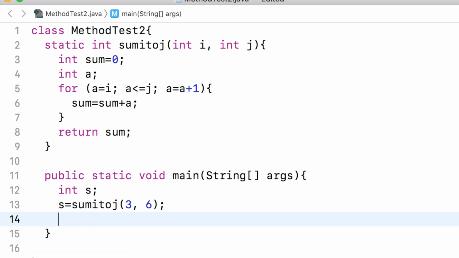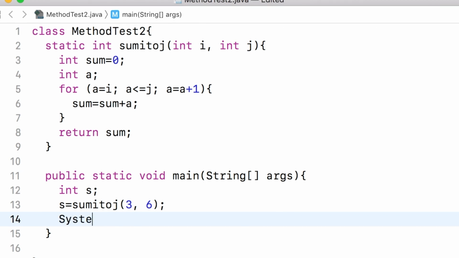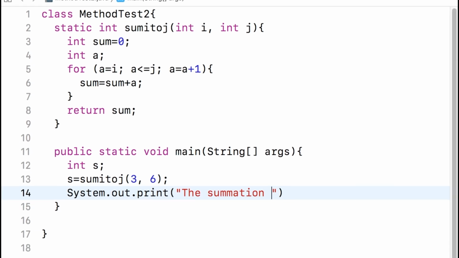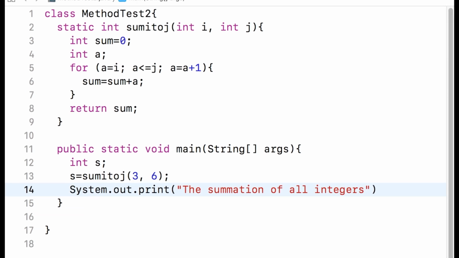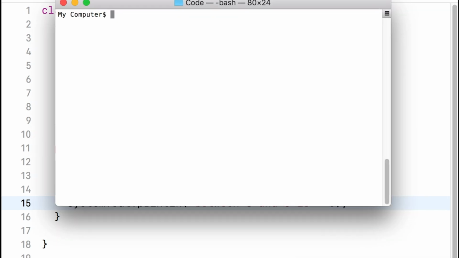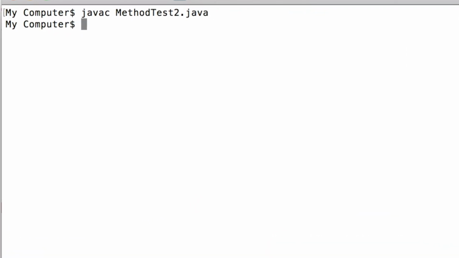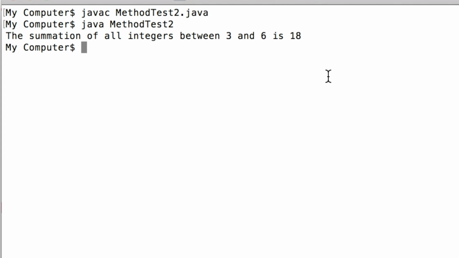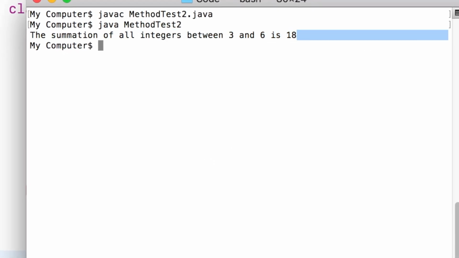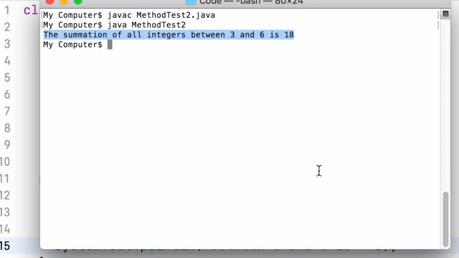Therefore, if we print s, we should see 18 for this case. Let us write a System.out.println statement where we say the summation of all integers between 3 and 6 is. Then we print the content in s. Let us save the file, compile it, and run the program. Notice that the program is saying the summation of all integers between 3 and 6 is 18.